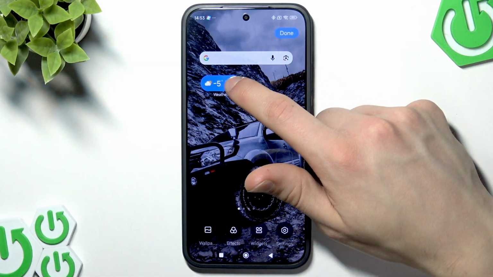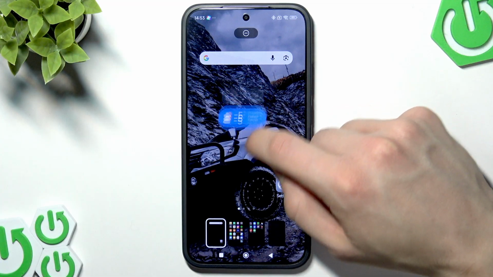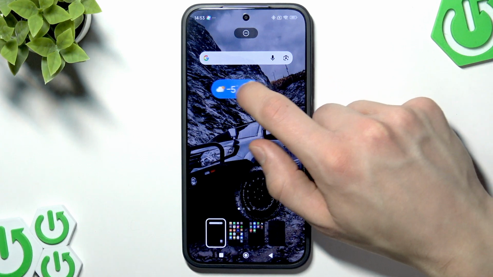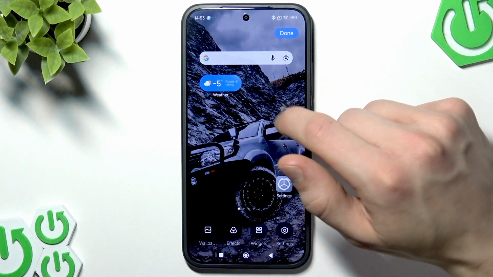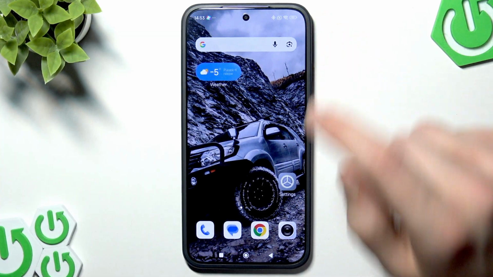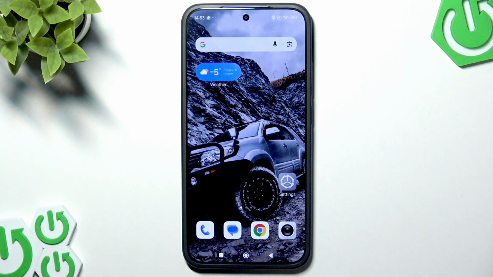Now, if you hold your finger down on the widget, you'll be able to replace it in pretty much the same way as we did it with the app icons. To finish, tap done, and that's basically it.